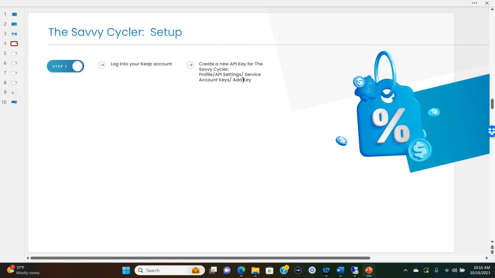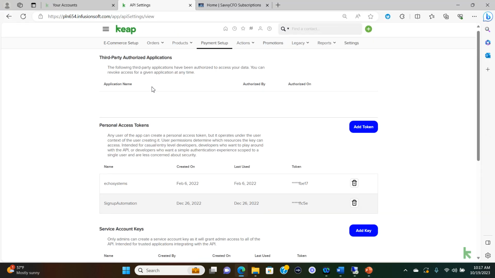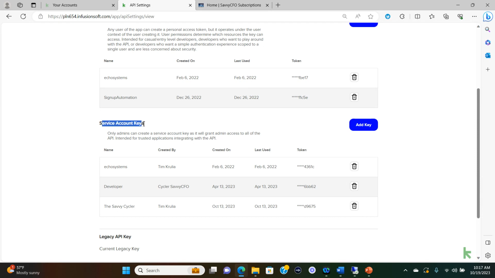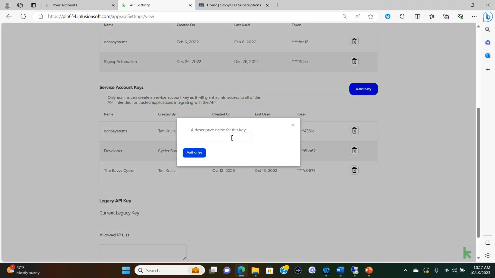This is where you need to be for the Keep account. Go to API settings, service account keys, and add a key. So what you want to do is create one of these. It's going to look just like this one. I think the best thing to do is name it the Savvy Cycler so you know exactly what it's for. So click add key, give it a name.